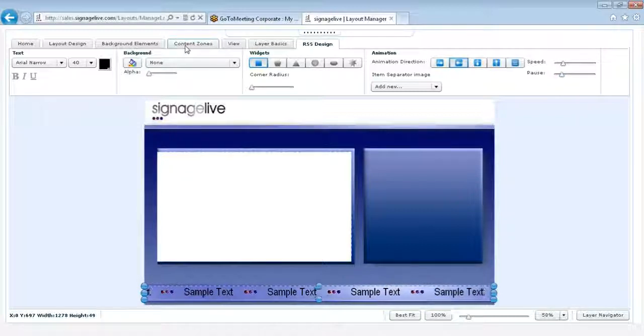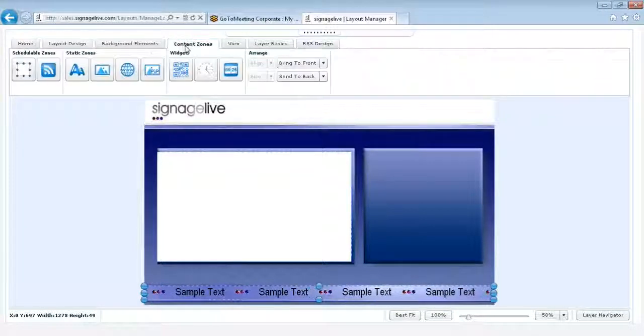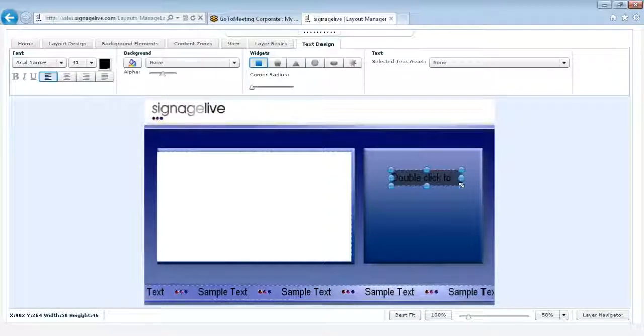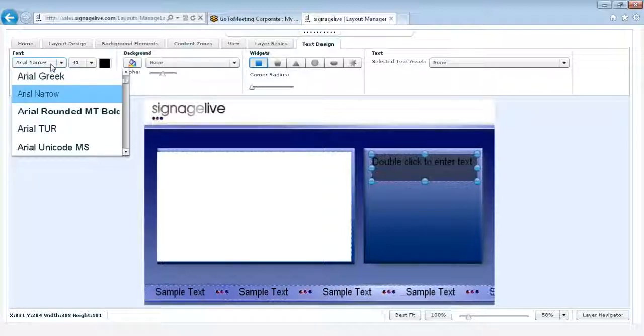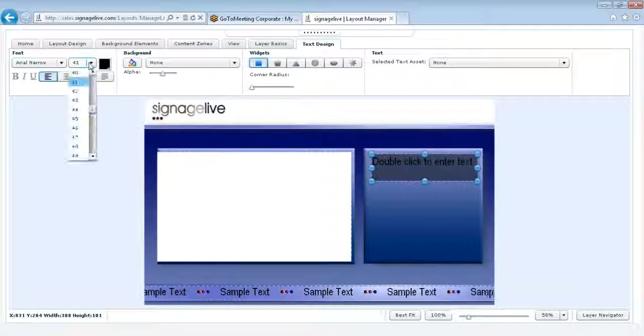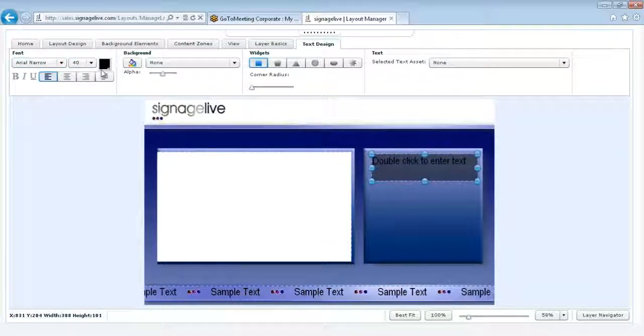If we go back to the content zones now, let's look at the static zones. So the first static zone we have is the text zone. So again, I'm just clicking on it and dragging the zone out. And again, what I can do from here is change the font. So I can change the text style, I can change the size of it, and I can also do things like change the color.